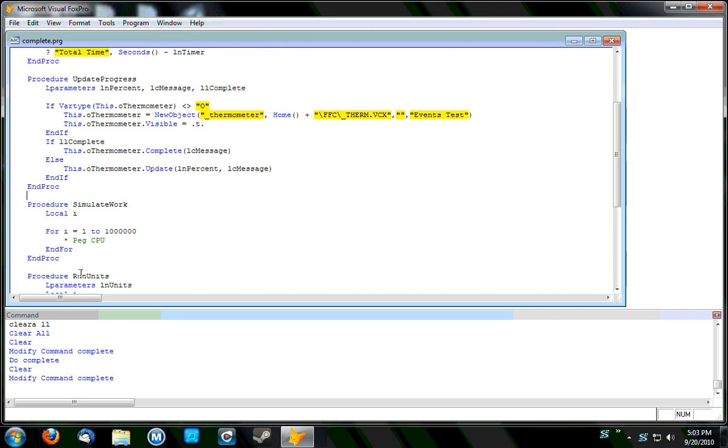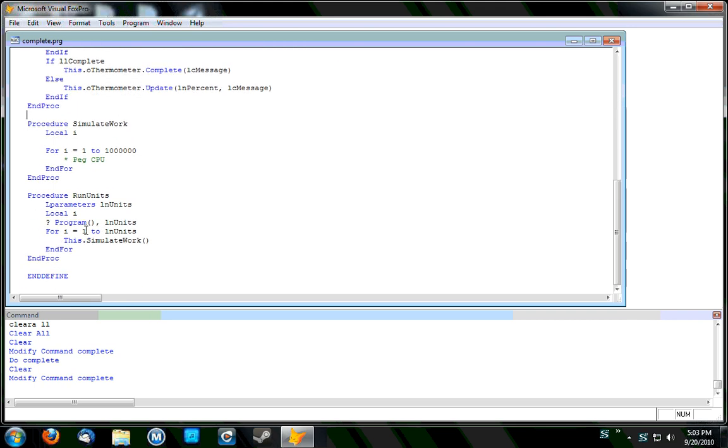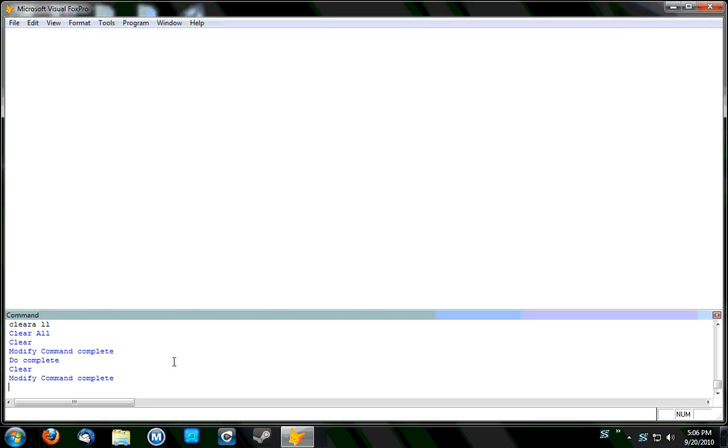And then here's our good old simulate work method and the run units method that calls that for the number of units that we're passing to it. We're also going to display on the screen that this is called for each iteration. So let's run this.